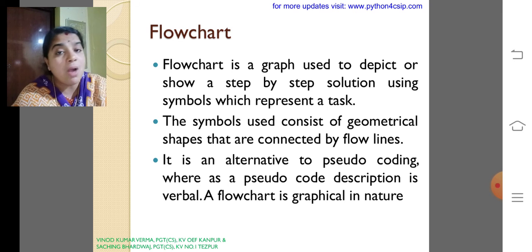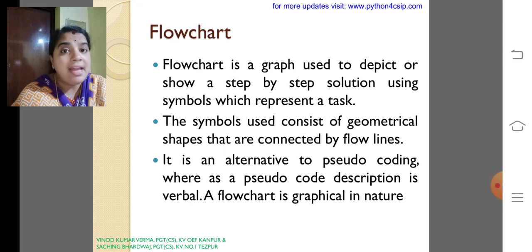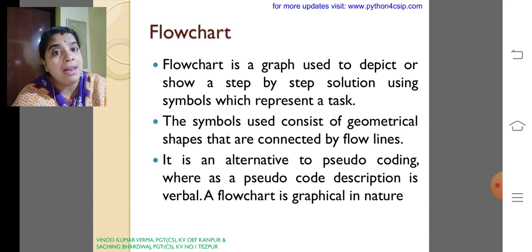Do you know what the geometrical shapes are? Circle, square, diagonal, hexagon, etc. and the circle also. It is an alternative to pseudocoding. Whereas pseudocode description is verbal, a flowchart is graphical in nature. Let us discuss more about flowchart.